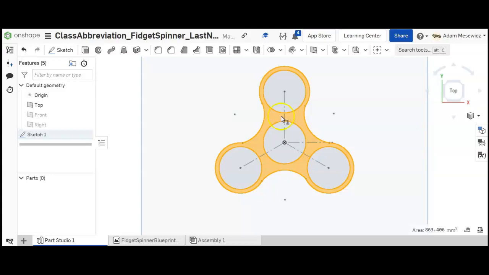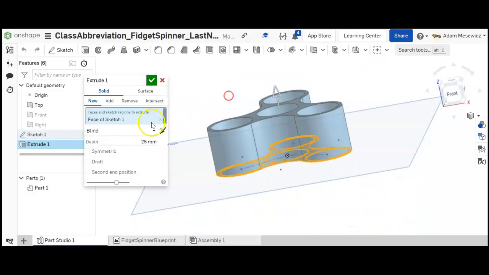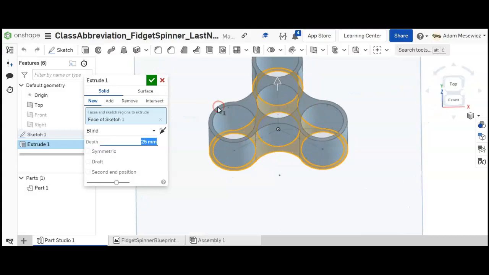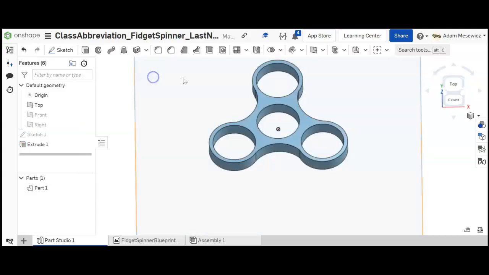And then we can either do extrude or hold Shift and press E. That'll extrude. Remember, the default extrude is 25. We do not want a 25 millimeter fidget spinner. We only want this to be 7 millimeters tall. And then we'll press confirm.